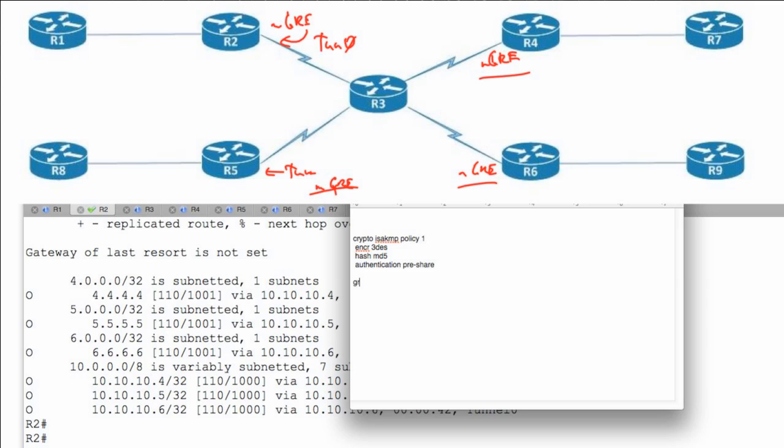What I need to do now is create a group. I'm going to call that group 2, and I want to have a lifetime on it. So how long is this going to be enforced? I'm just going to pick an arbitrary figure. I'll say 86,400. That's going to be seconds, so you can figure out what that is. I think it's the maximum, but we'll figure it out as we go.